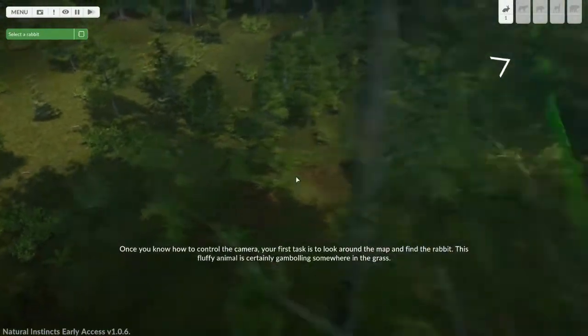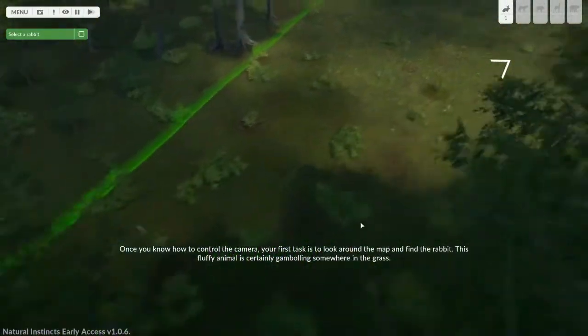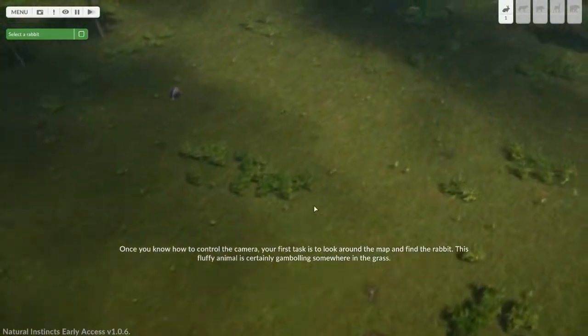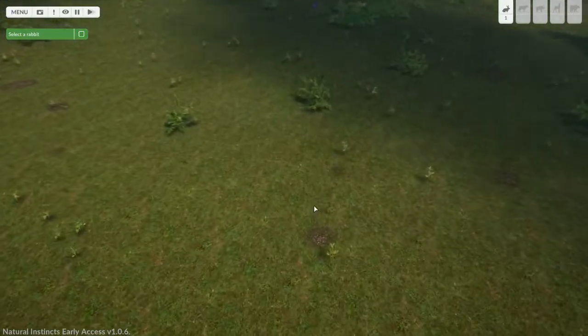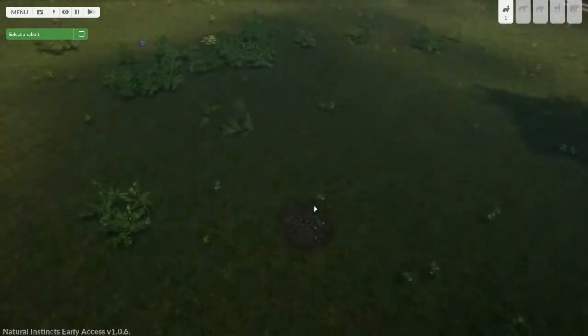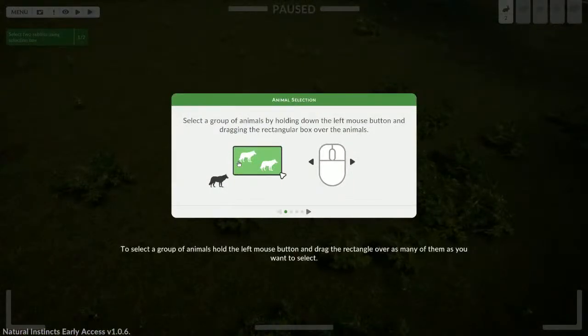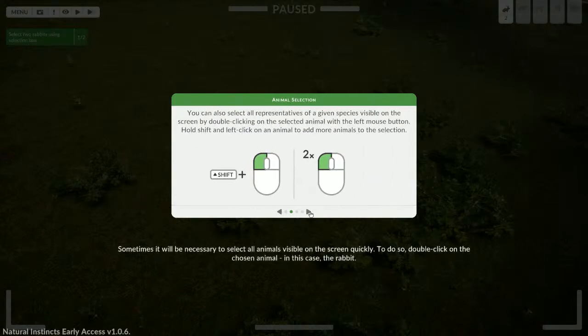Once you know how to control the camera, your first task is to look around the map and find the rabbit. This fluffy animal is certainly gambolling somewhere in the grass. To select a group of animals, hold the left mouse button and drag the rectangle over as many of them as you want to select. Sometimes it will be necessary to select all animals visible on the screen quickly. To do so, double-click on the chosen animal, in this case, the rabbit.